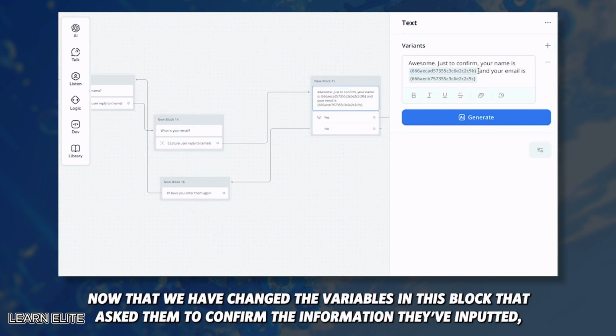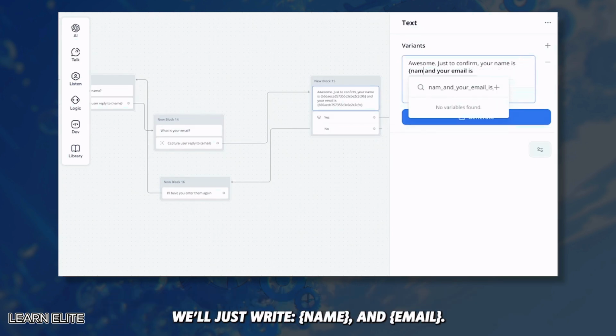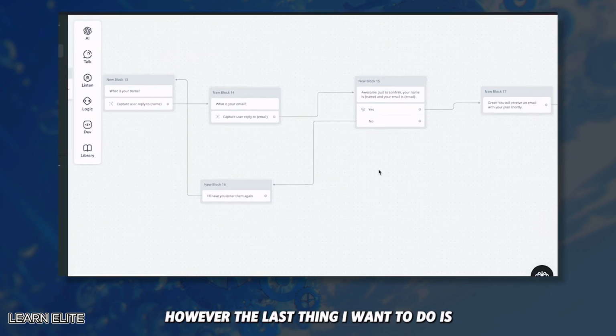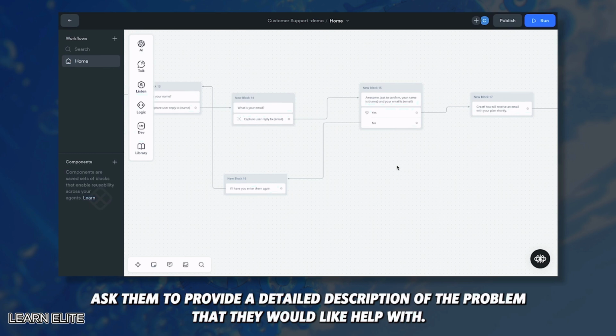Now that we have changed the variables in this block that asks them to confirm the information they've inputted, we'll just write name and email. We are now set up to collect their name and email. However, the last thing I want to do is ask them to provide a detailed description of the problem that they would like help with.